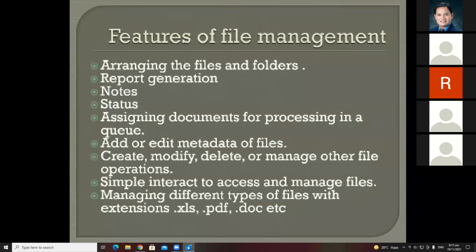Features of file management: arranging the files and folders, report generation, notes, status, assigning documents for processing in a queue, add or edit metadata of files, create, modify, delete, or manage other files. The operations are simple to interact with, to access and manage files, and to manage different types of files with extensions such as XLS, PDF, DOC, etc.